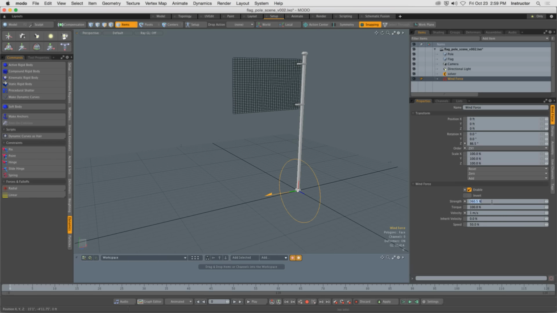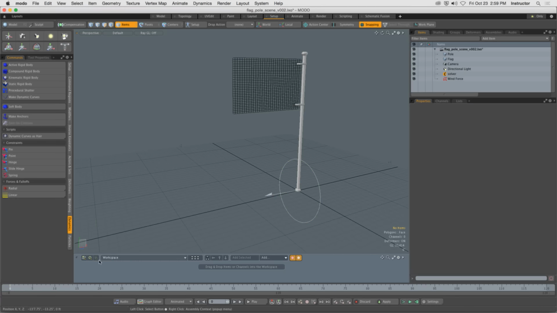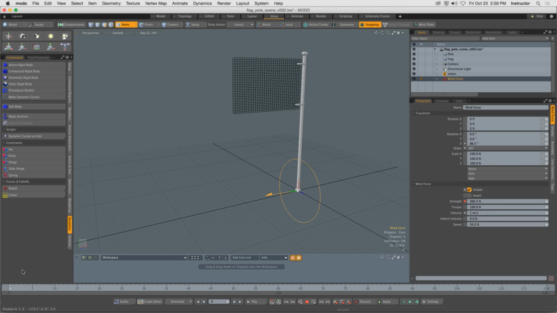So let's do this. I got my strength set at 360. This is the result that we get. Looking pretty good. Okay, cool. So now let's go in and start keyframing the strength, maybe over the course of 30 frames. Yeah, let's give that a try.